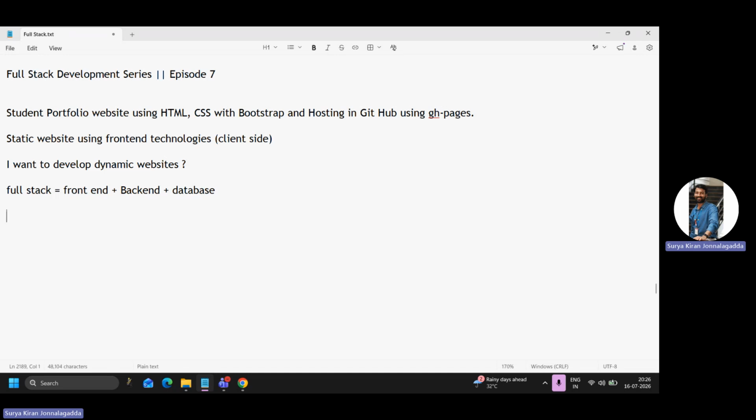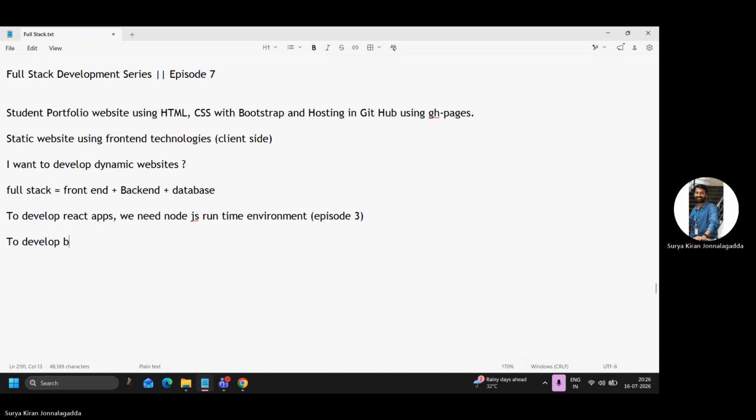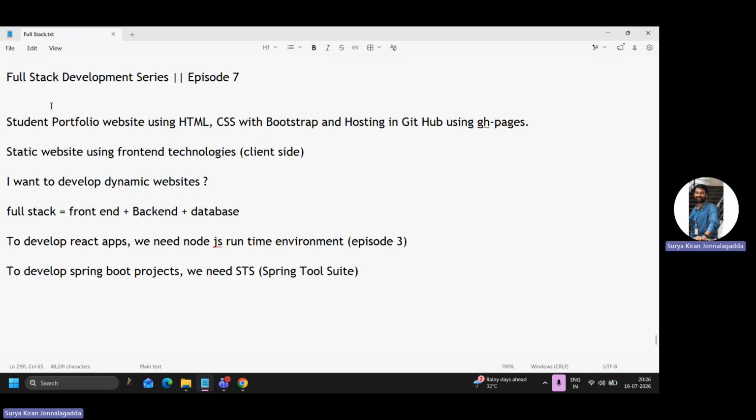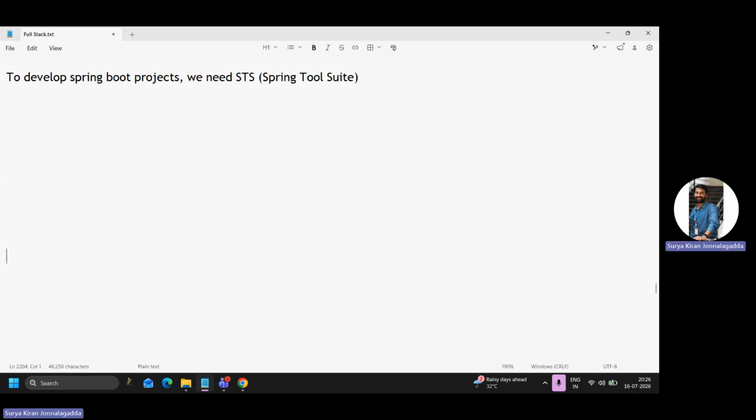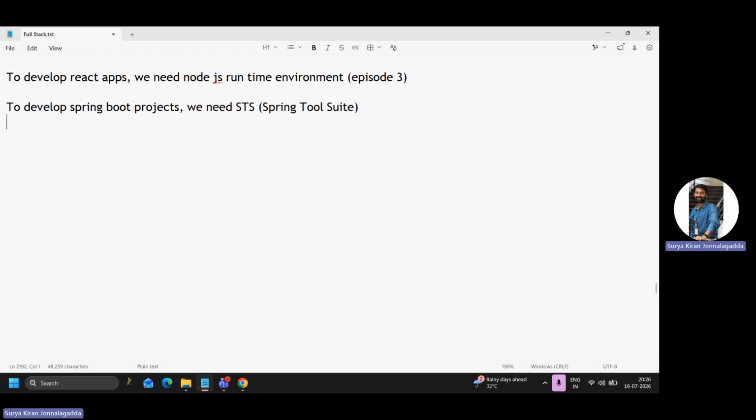You know, to develop React apps, we need the Node.js runtime environment, which we already completed in episode 3. Now to develop backend applications, indeed Spring Boot projects, we need STS. We call it Spring Tool Suite. Right? So let us install Spring Tool Suite in this episode.